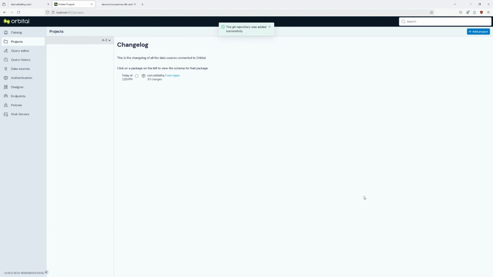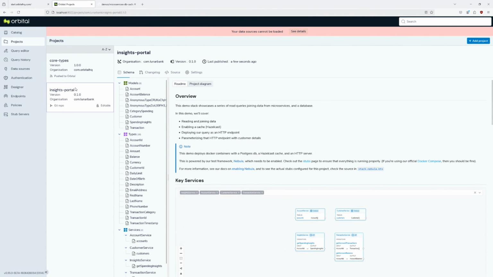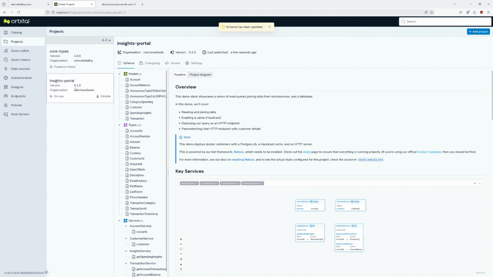And Orbital's going to go and clone that project, pull it down from Git, and in a moment we should see it appear here. So there's my project. And it's also going to spin up all of the different services that we need for this project. In this instance, it's going to be creating a Hazelcast cache, a couple of microservices, and a database.